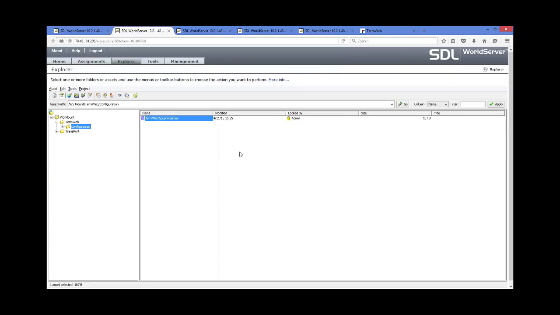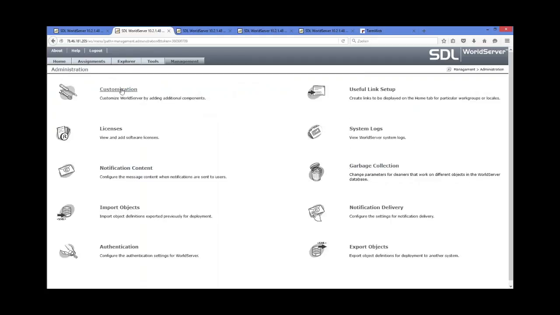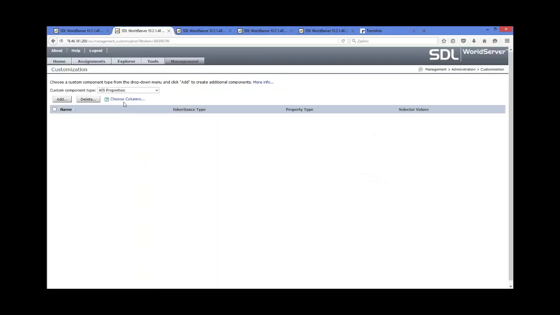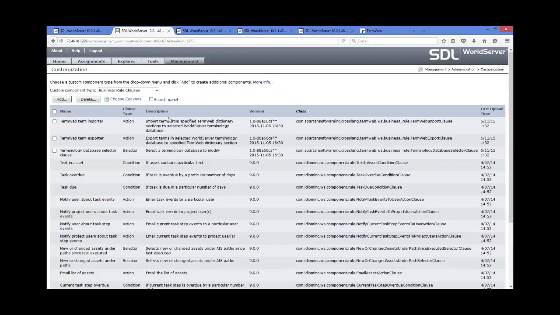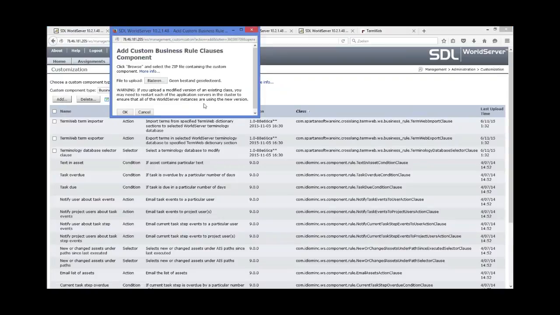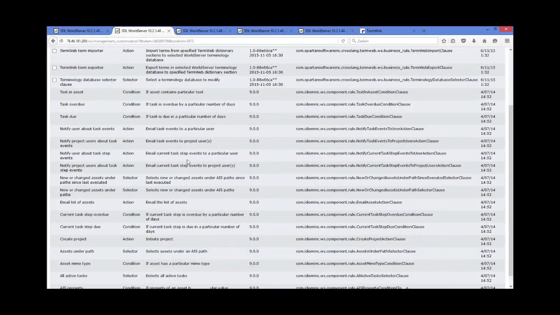That's the mount, and then last but not least, what you need to do is import the code that will actually take care of the integration, the communication between the two systems. That's a custom component or a couple of custom components called business rule classes, so custom business rule classes. That's just one zip file that you need to upload by going to management, administration, customization, and then business rule classes or clauses, and there you would simply browse for the zip file and upload it, and that will add a couple of custom business rule classes. So you can see clauses.